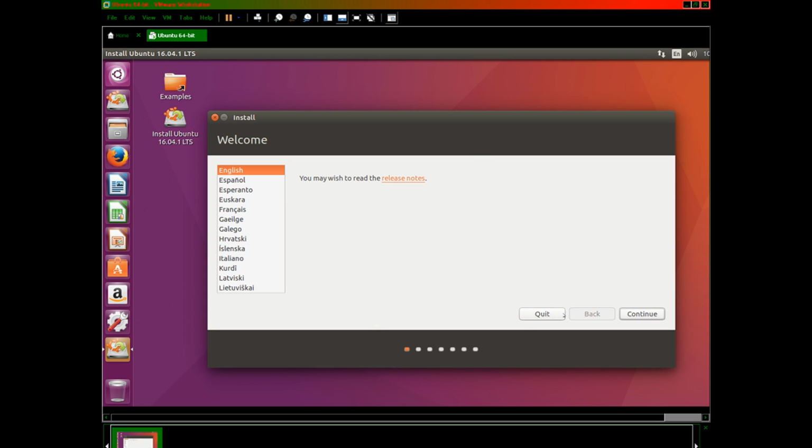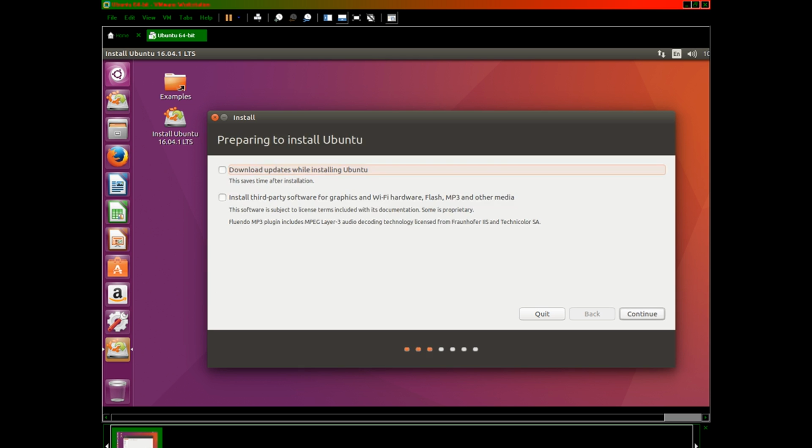So what you want to do is just set it up best for you: English, your keyboard settings, everything. You don't have to click these two if you don't want to. I do it just so it can give me all the newer updated interfaces and everything.